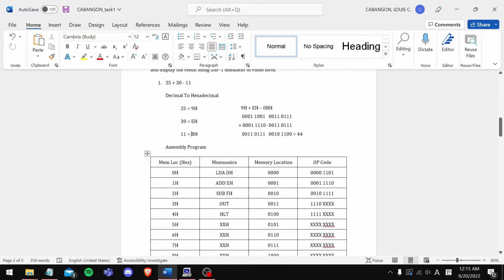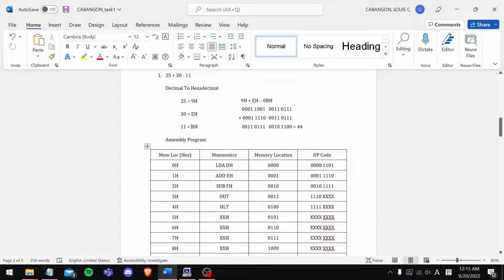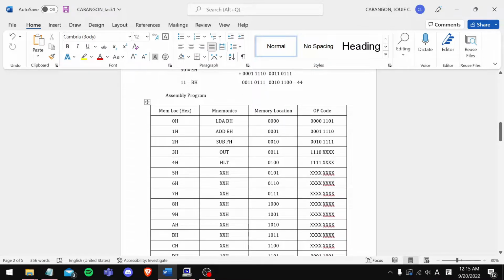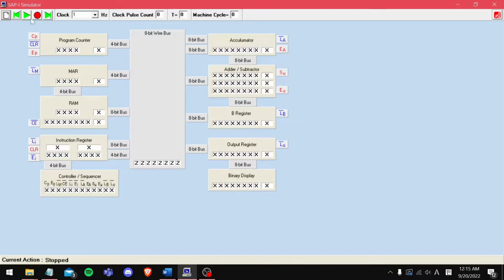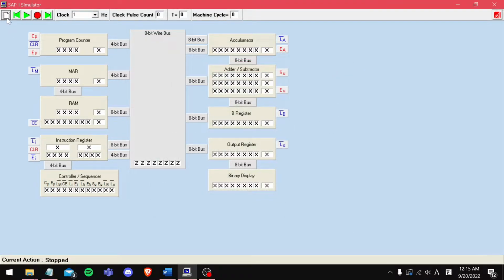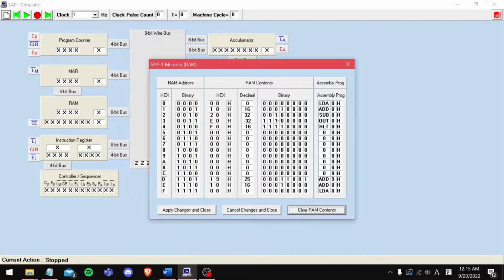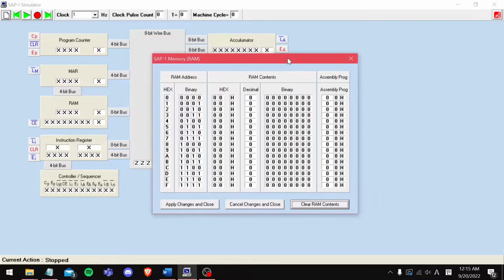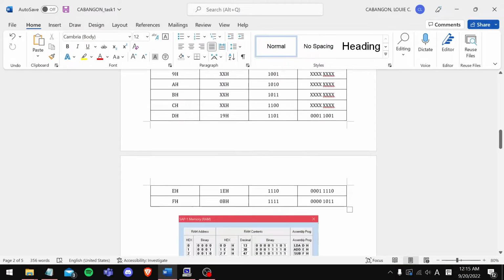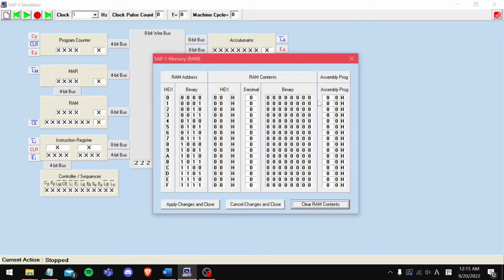Next, the assembly program is created, which is shown in this table. The tabulated values are the ones we will input in the SAP-1 Simulator. So let's go to the SAP-1 Simulator. First, let's add a new program and use this table for the values we will input here.